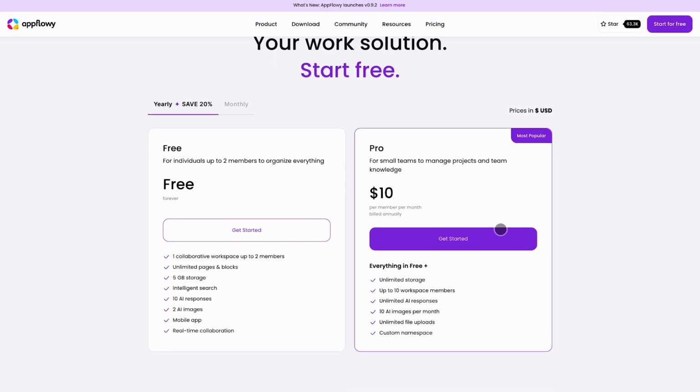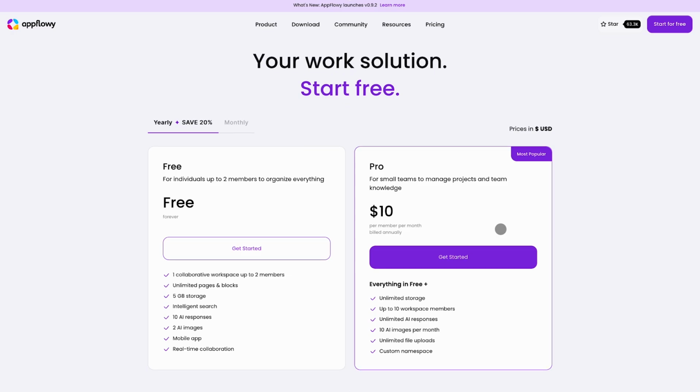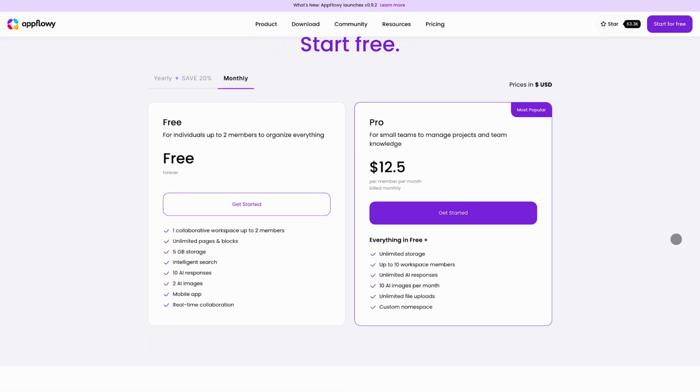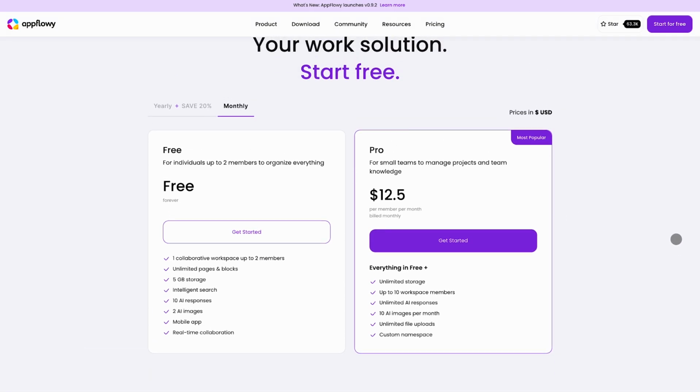Pricing? The free tier supports up to 2 users with 5 GB storage. The Pro plan, at $10 per user per month, unlocks unlimited storage, AI responses, and collaboration for up to 10 members. For advanced AI capabilities, there's an $8 add-on for GPT-4.0 and Claude 3 Sonnet access.